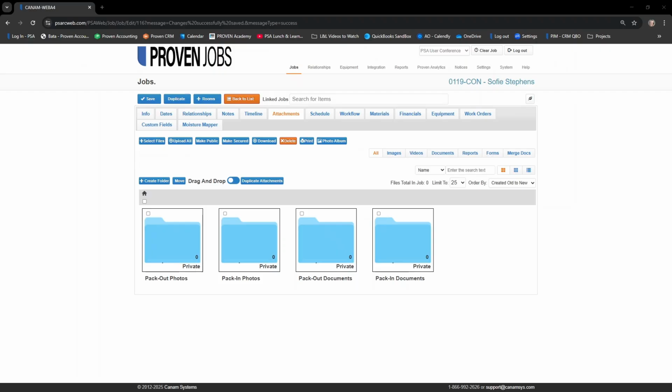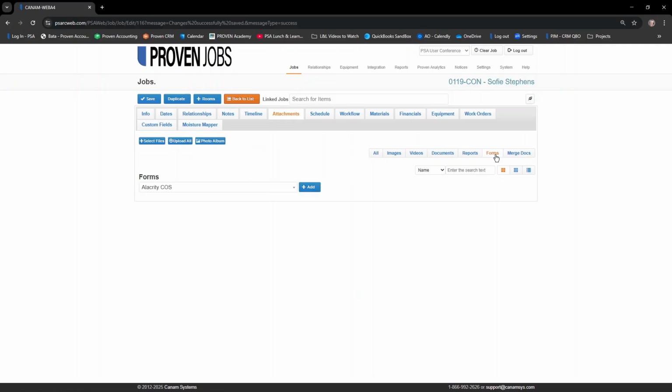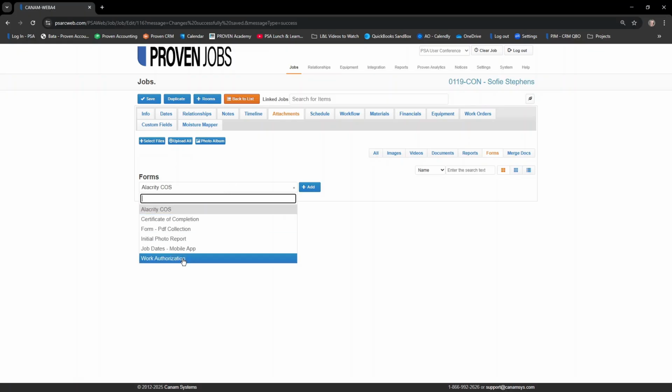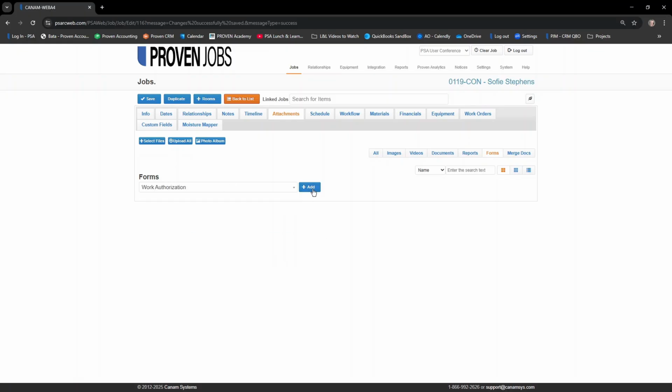First, we will review how to prep our form prior to being signed. I will start the form on Proven Jobs Web and then show how the form can be downloaded to the mobile app and be signed on the job site. I have navigated to my job file and I'm in the Attachments tab. Next, I will go to the Forms section and I will need to add my form. Today I'll be prepping the work authorization, so I'll click the Forms drop down and I'll choose my work authorization and I'll click the blue Add.